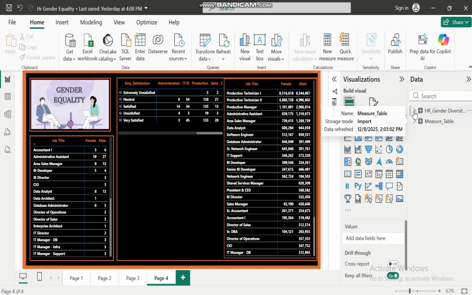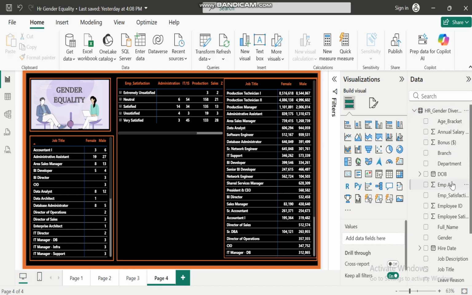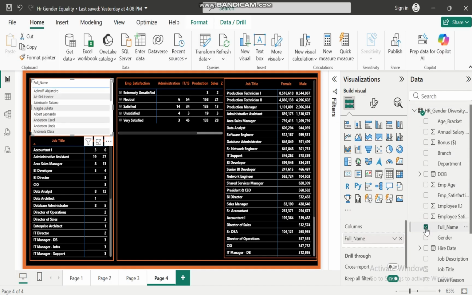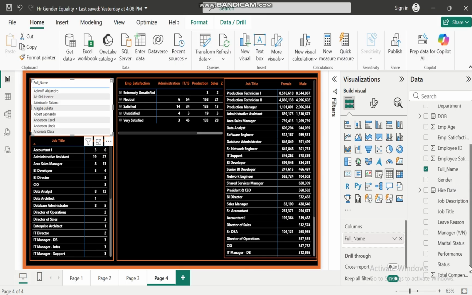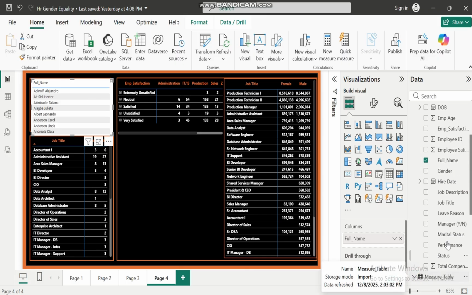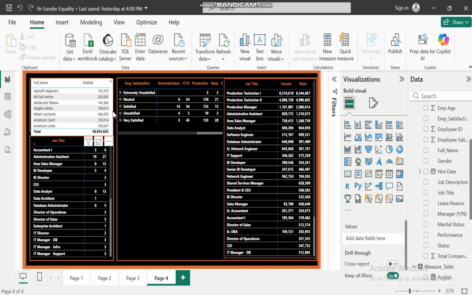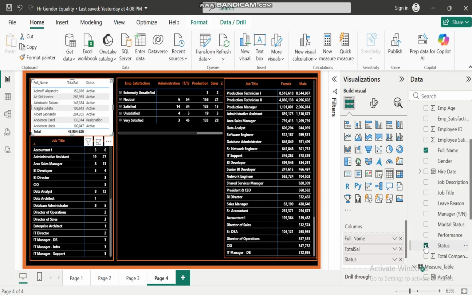If you're unable to do it, you can let me know and I'll direct you to where to get that. So we are going to have the full name, and right after the full name, I'm going to have salary. Now we are going to have the status, because the status is going to let us know whether they are active or they've actually resigned. And if they've resigned, what is the leave reason? Because if they've resigned, they need to have given a reason for their leave.